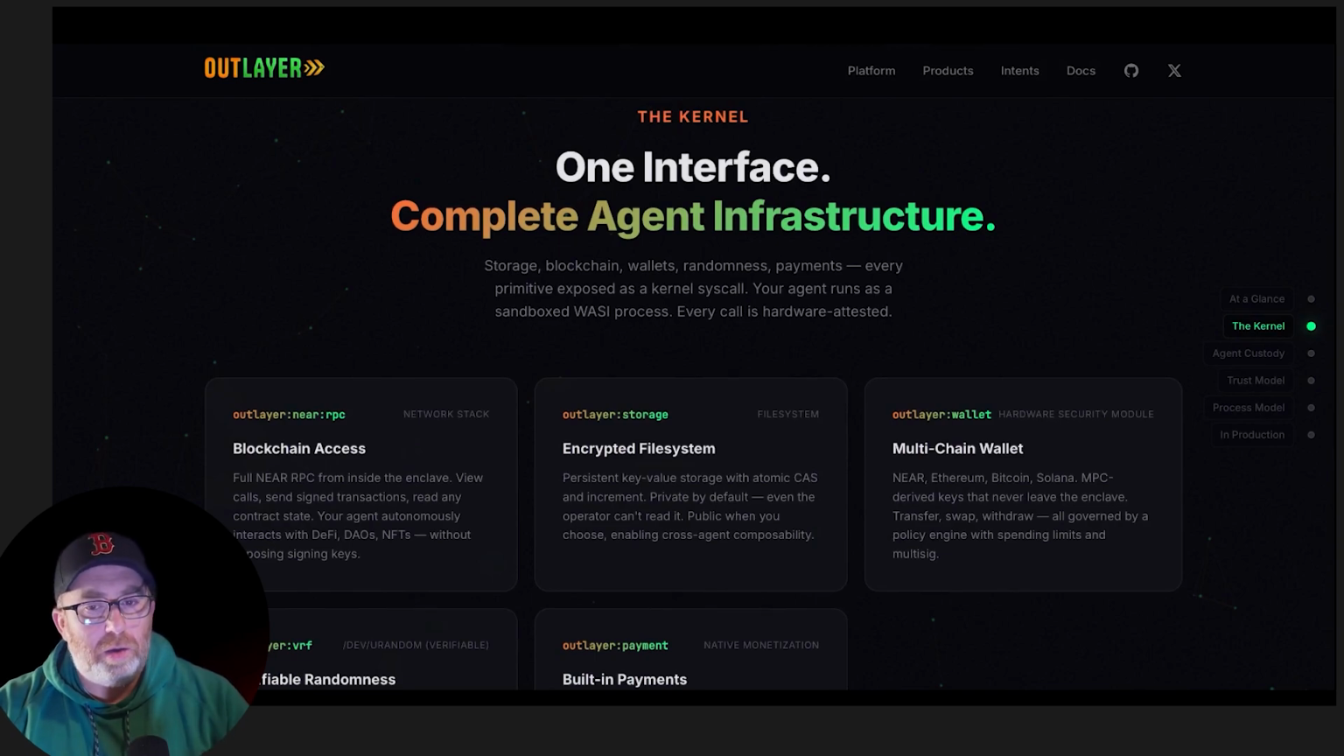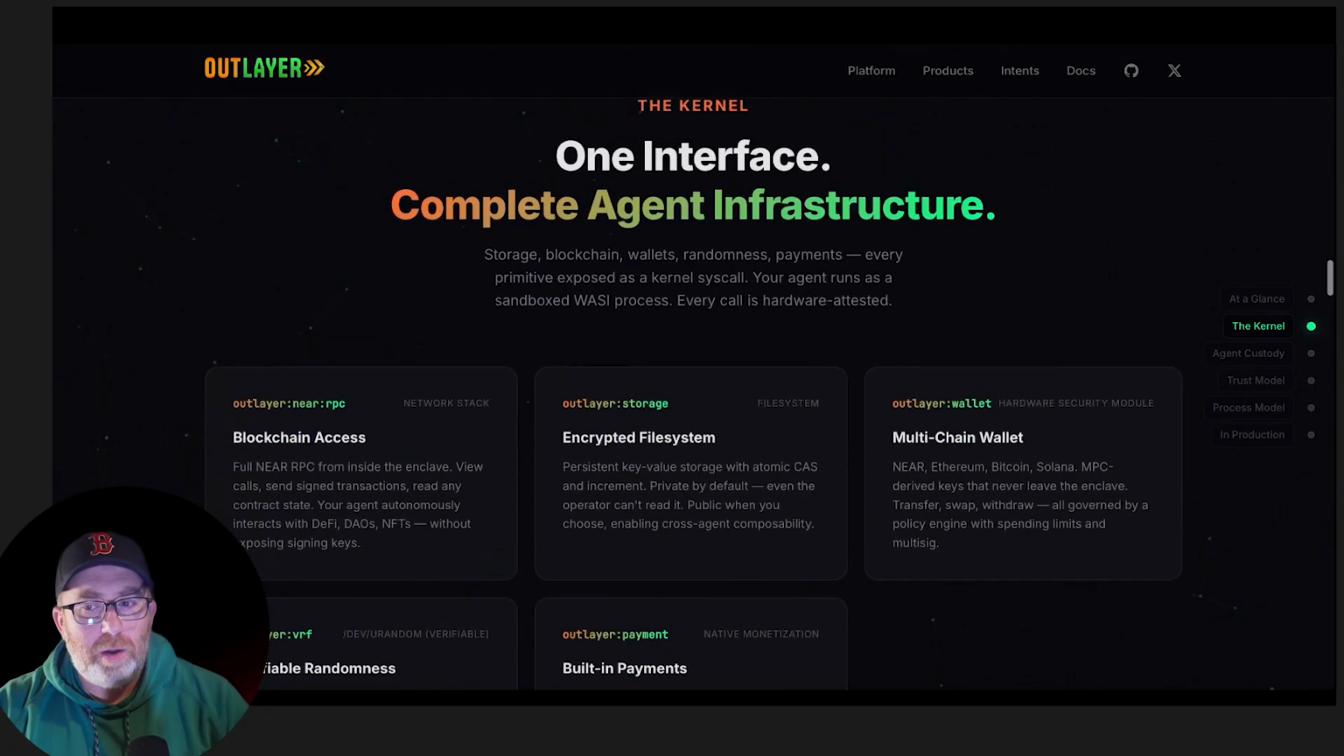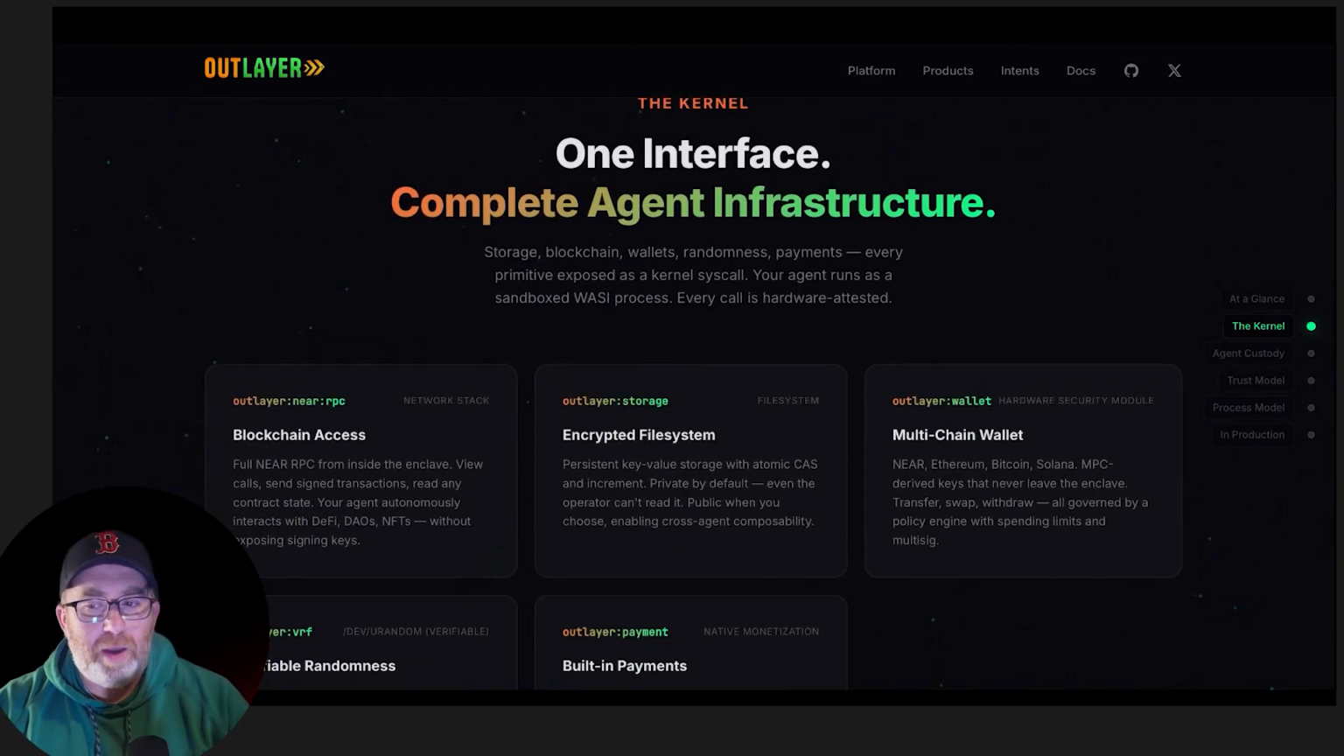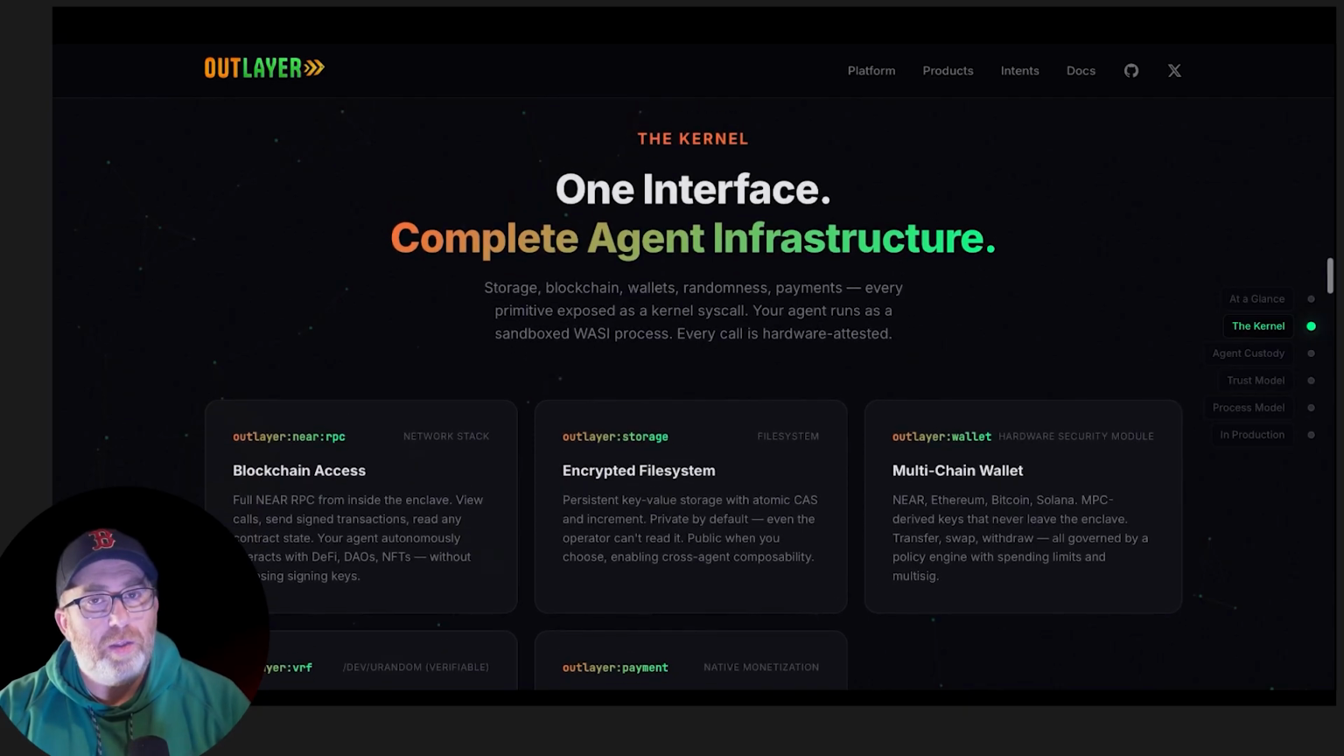Everything here through OutLayer is broken into a few different sections, and we'll go through each section now to break down what is actually happening and available to you if you were to build using the OutLayer OS system. First things first, the kernel. This is a complete agent infrastructure. It is one single interface, and they allow for all of this to happen.